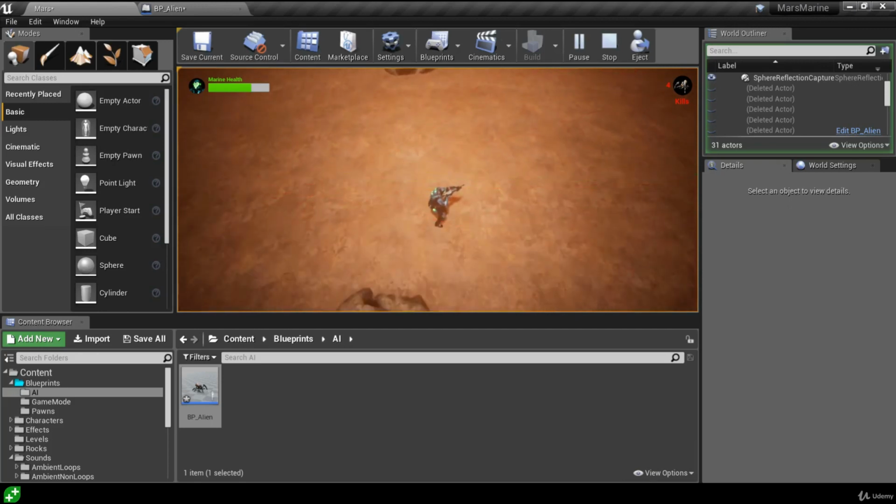Okay, so that wraps up this lesson. Our weapon now runs on a timer, we fixed some bugs, and the alien's death is a lot more convincing now. In the next lesson, we're going to start looking at how we can spawn the AI in waves.